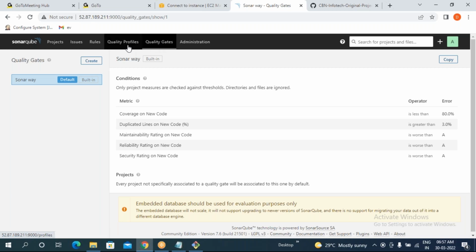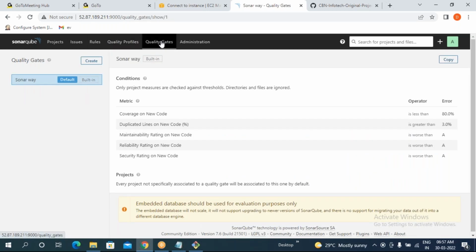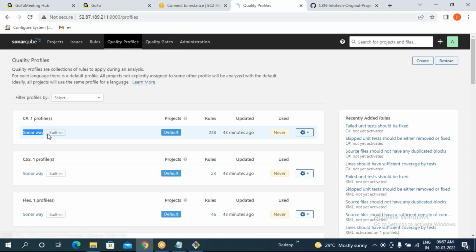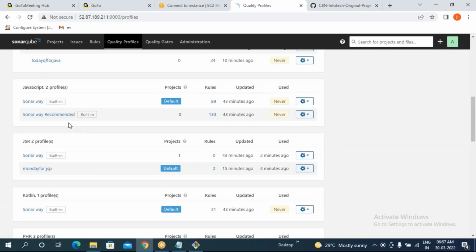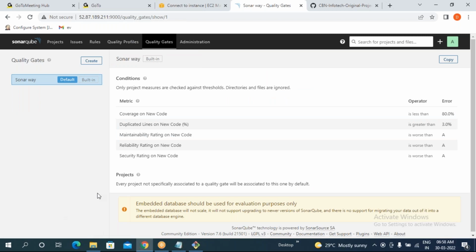Of course, I can define a quality profile separately for separate languages. But a quality gate can be common for all the languages. We are observing here, right? If you click on this quality profile stack, for C sharp I am seeing a separate quality profile. For Flex language, a separate quality profile. For Go, a separate quality profile. For every language, there is a separate quality profile. But in quality gate, I am not seeing any specific language, right? I am seeing only one quality gate called SonarWay. The default quality gate name is SonarWay only. It is common for all languages, right?